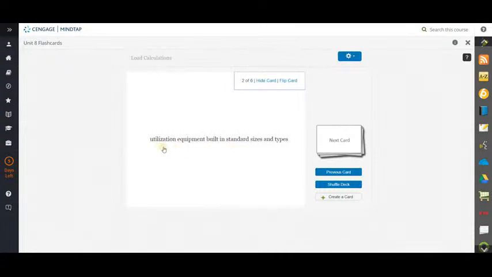Check this out. Utilization equipment built in standard sizes and types. Dishwashers, appliance; disposers, appliance. All of them are built slightly different in design, but they're built in a standardized size for their application. For example, dishwashers go underneath the counter. They're built in a specific width, depth, diameter, and purpose. So they're considered appliances. So there's just so many things that you can learn.